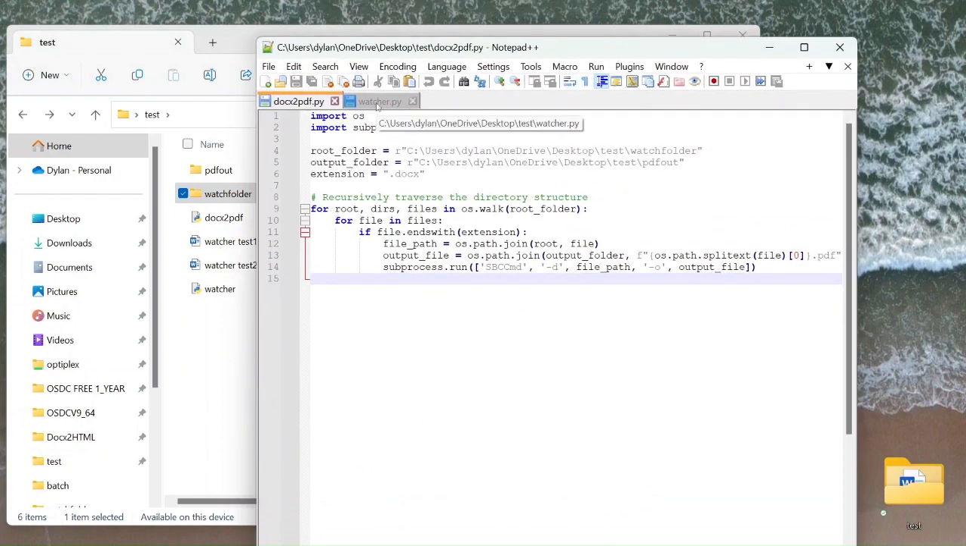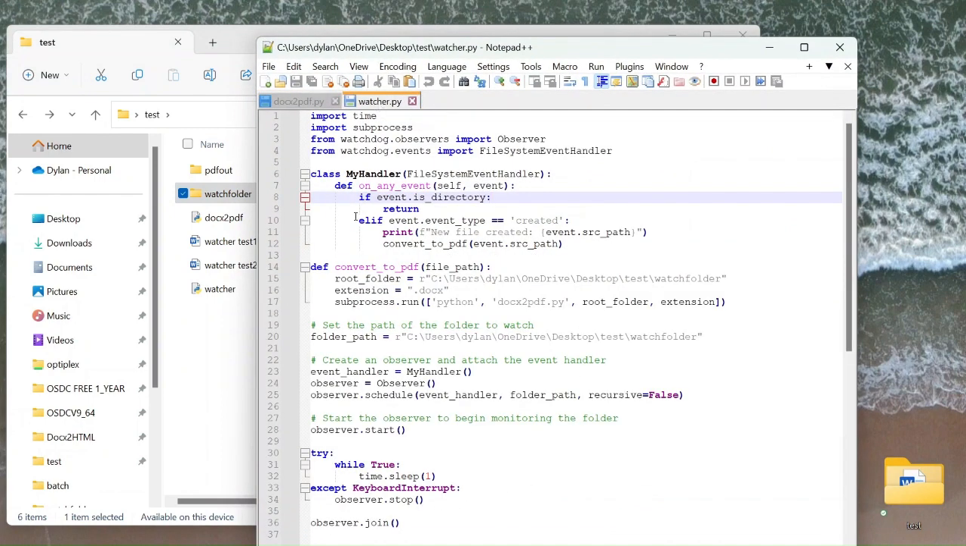So this one will use the watchdog to observe the folder, and in the scenario when a new file is added, it will run the subprocess of the docx to PDF. So any Word or docx file that is added will be converted from the watch folder into the PDF out by running this docx to PDF script.